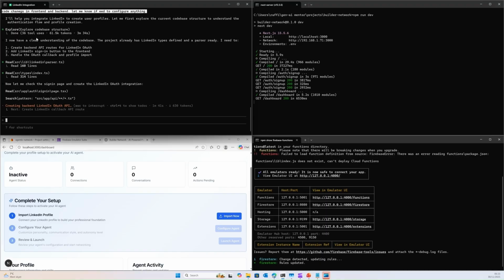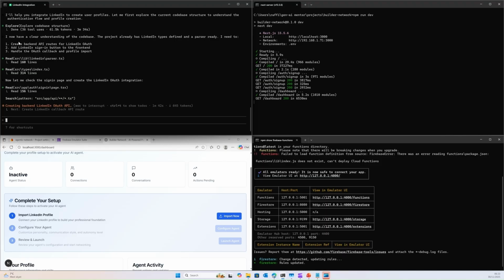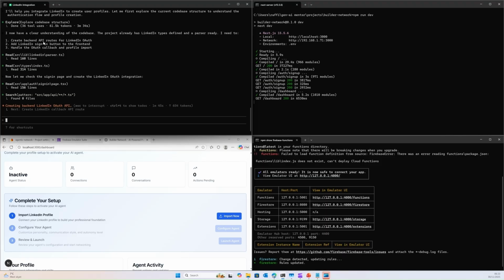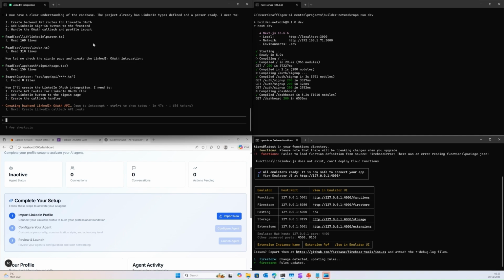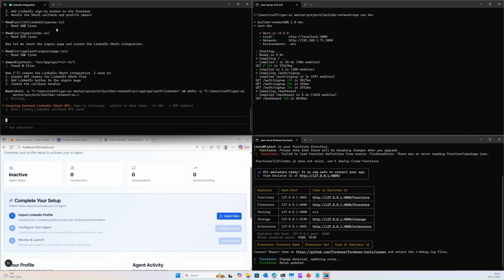Yeah. Now after the analysis, it has a clear understanding. It needs to create a backend API. It has put three tasks: create backend API routes for LinkedIn OAuth, add a LinkedIn sign-in button, and then handle OAuth. So it is going to do that one by one.